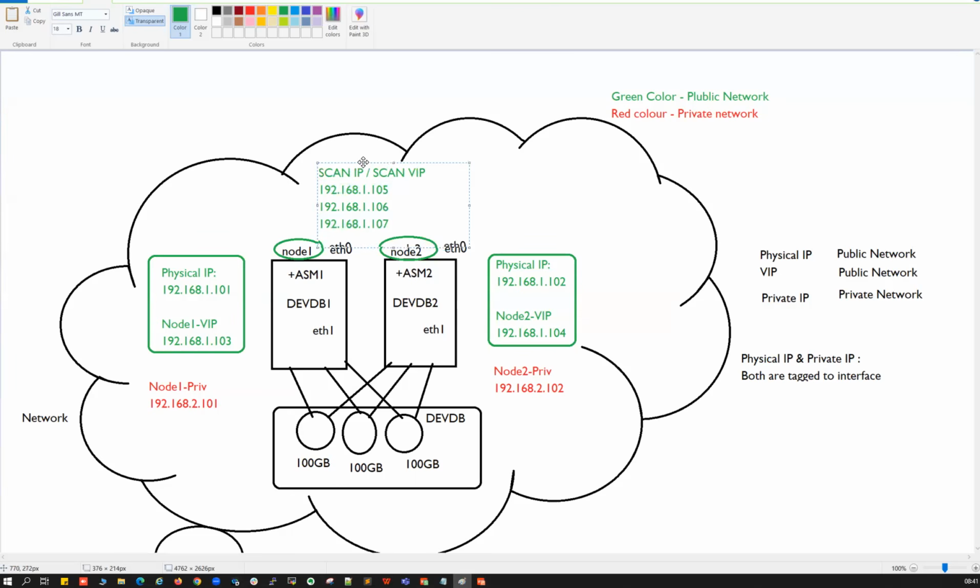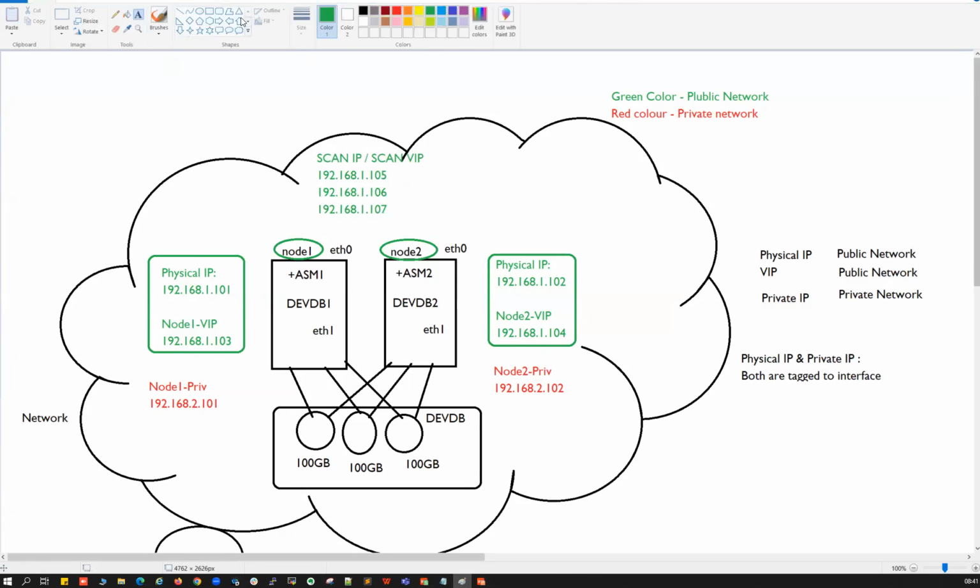So now I got to know these are my 3 scan IPs. I'll put it in a column here. Right, so these are my 3 scan IPs.